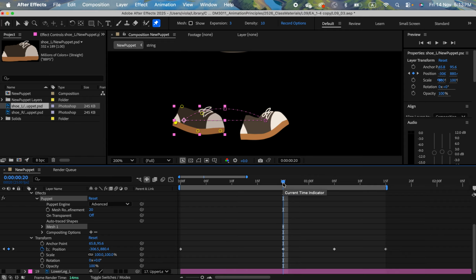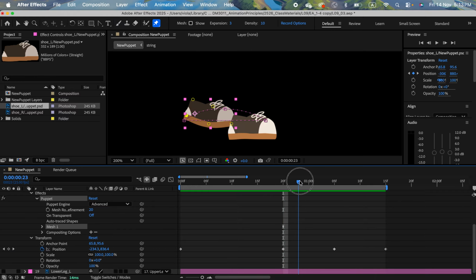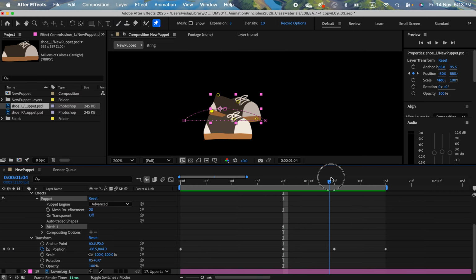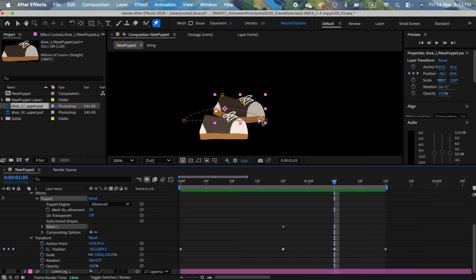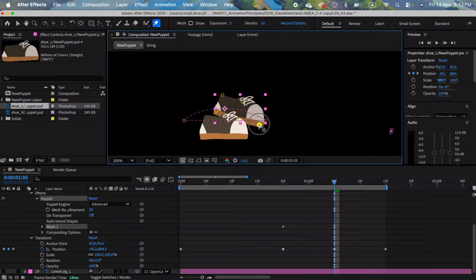So for 20 frames, my shoes have to lift up. It should be something like that. And then you can play back your animation. This is the highest point. Remember, at the highest point of the shoes, the toe should be pointing downward like this.